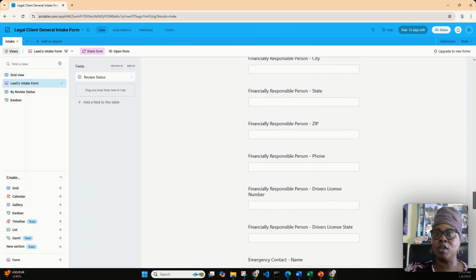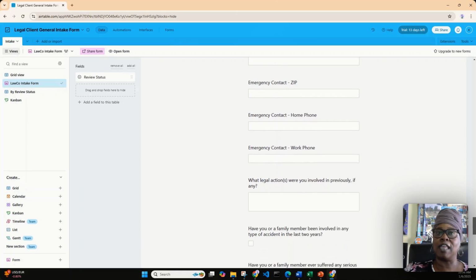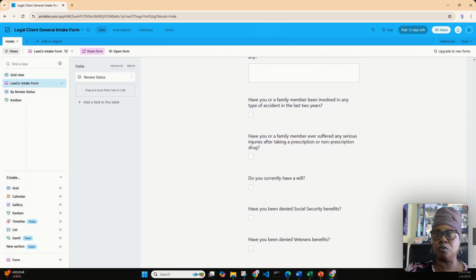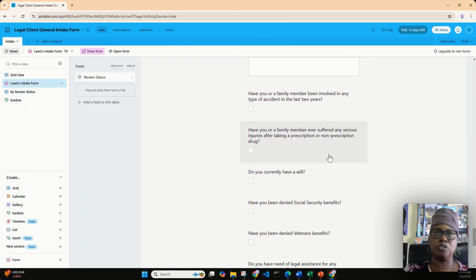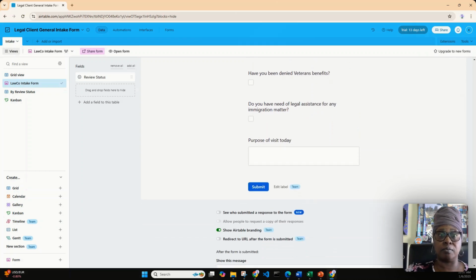Okay, which is great. And again, all of this is information that we have in the grid view, as opposed to a client filling out paperwork. You can have them send this link and they can use this form to complete the necessary information that your law firm needs. Okay, that's the intake form view.